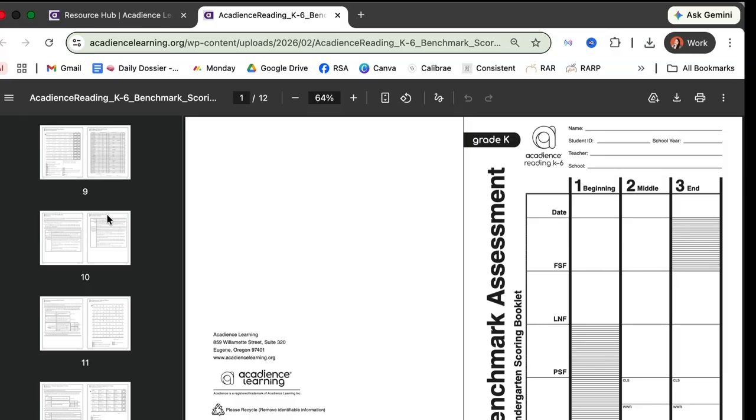Pull them out for the 3 times of the year universal screening that you'll do. You can see here that there's a place to put their scores on the front of the booklet. These are grayed out because those assessments are not required at those times of the year.